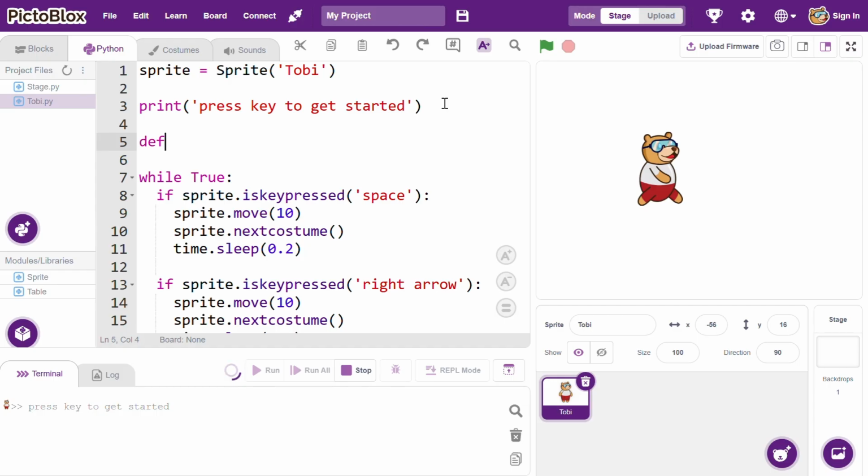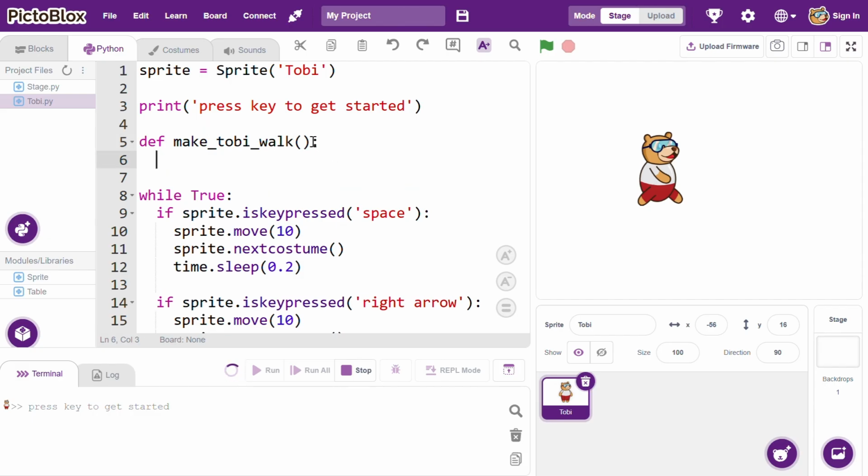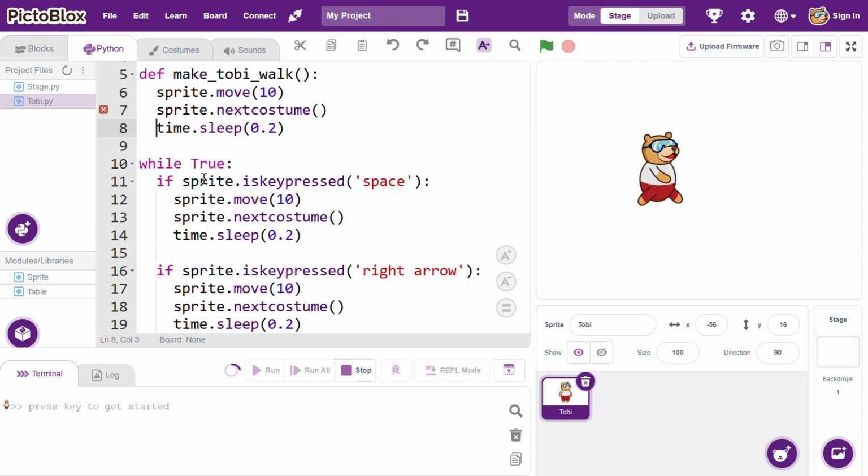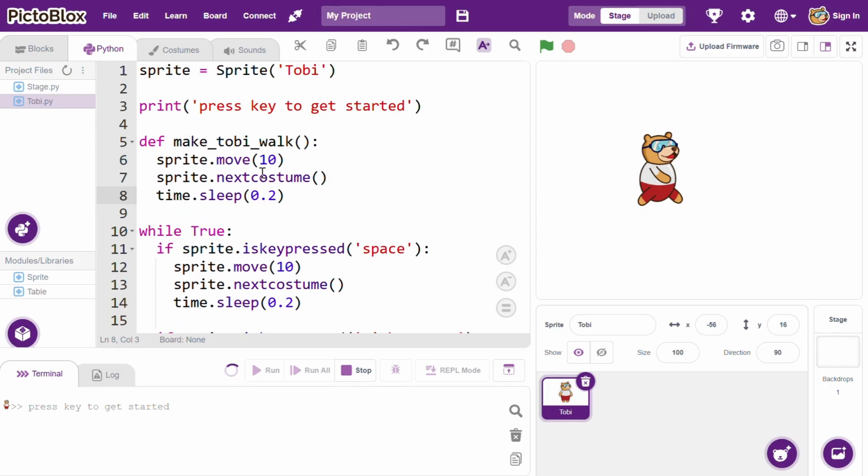So we are going to say def. You declare a function in Python using the definition keyword. You can say declare or define. We say def, and we give the function a name. I'm going to say make Toby walk, and we are going to put parentheses at the end and then a colon. Whatever code we want to run inside this function, we are going to paste inside. So I'm simply going to paste this block of code I copied and indent properly. Now we have created a function.